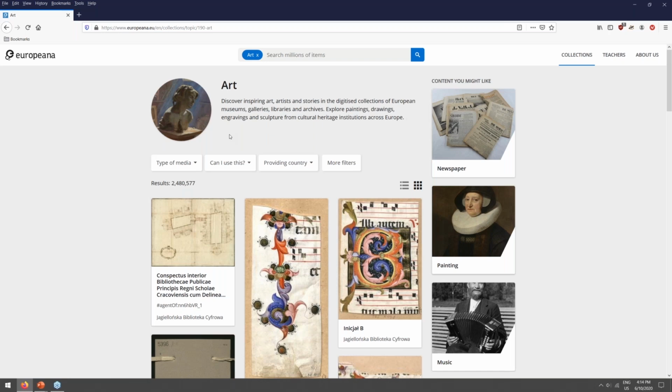These are incredibly important and incredibly useful too. So we can actually limit the type of media. As I said, Europeana has a bunch of different types of media attached to it. So we can just select images for our purpose.